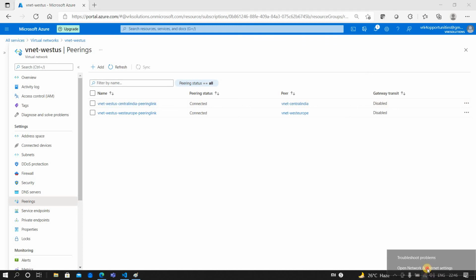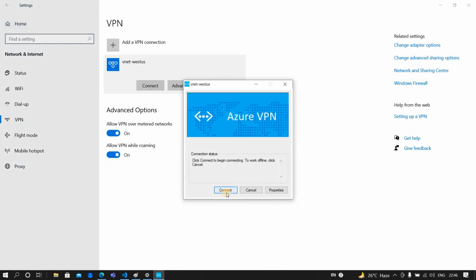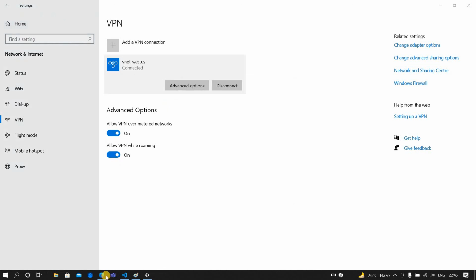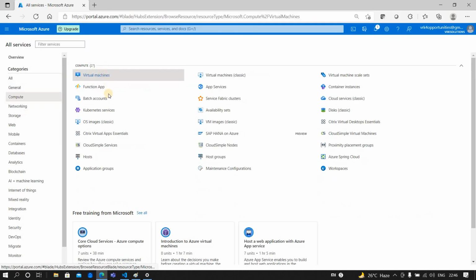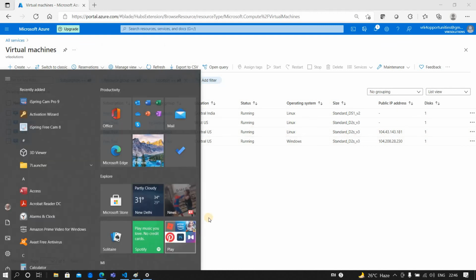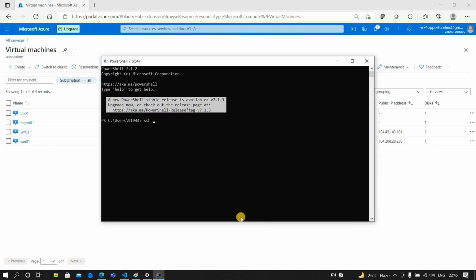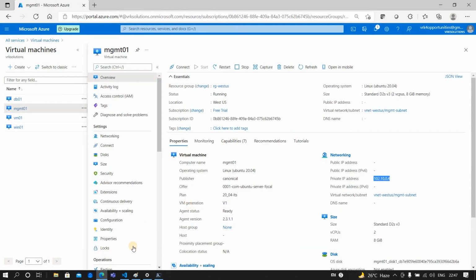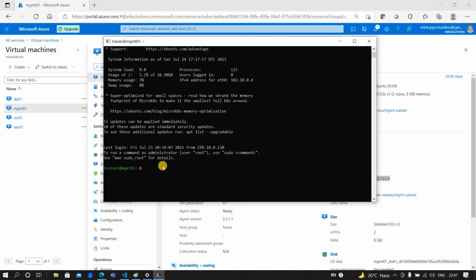Now if I go to network sharing center, I go into this VNet West US and connect to it. I'm connected to VNet West US, and let me see that my virtual machines are running. The management VM is running. Now for that, I'll go to PowerShell, SSH trainer, the management VM private IP address. There we go. We are into this management VM.